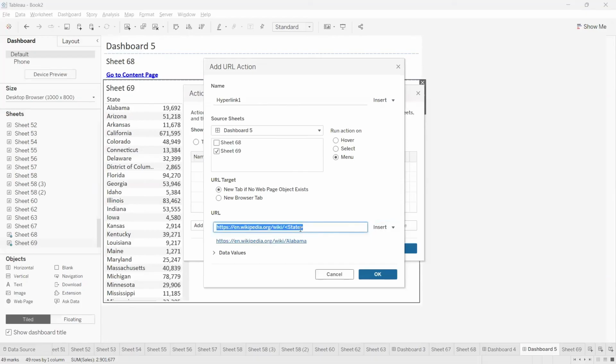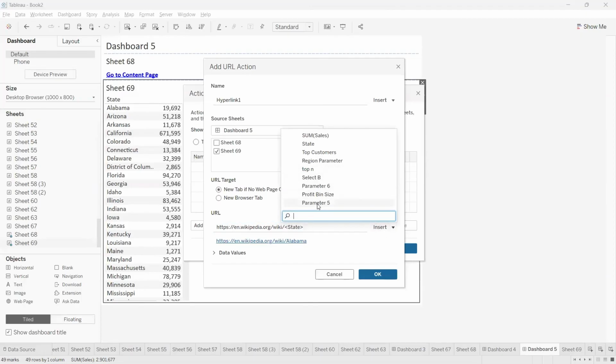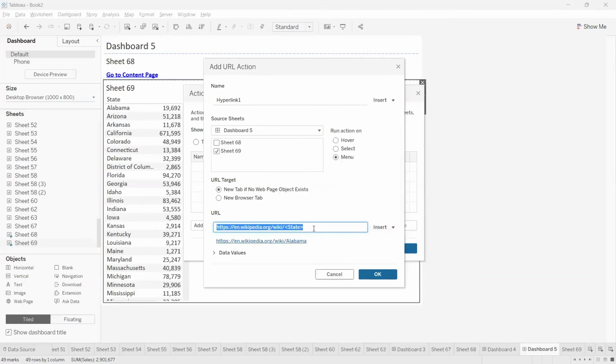So what will happen is on the source side, in the 69 sheet, if I click on Arizona, the same will be reflected here. Here we can insert parameters, and we can insert direct fields which are coming from the database, or calculation fields also. In this way, we are making the target URL dynamic. Dynamic means if I select Alabama, the state will be Alabama here, and it will be navigating to that Alabama web page. And when you click on Arizona, the same value will be reflected under state here, and we will be navigating to the Arizona page.